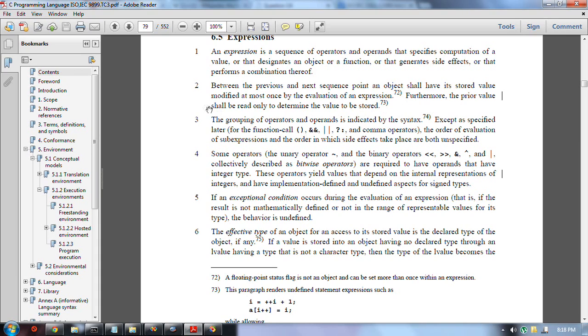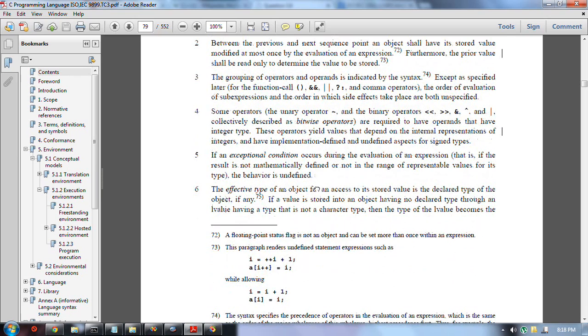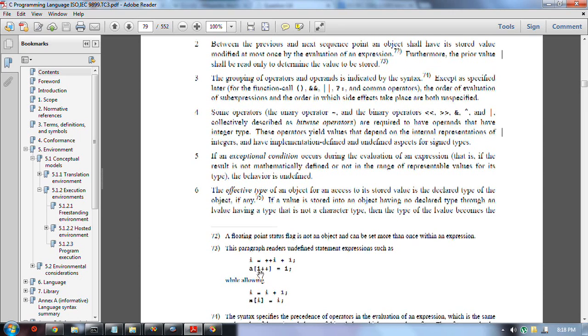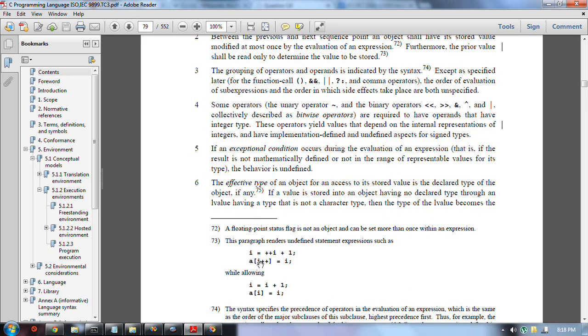The prior value shall be read only to determine the value to be stored. Now here we're reading the prior value of I, but it's being used for a purpose other than determining what to put into I. So that could be one way to interpret that, and if that's true, that would disallow that.